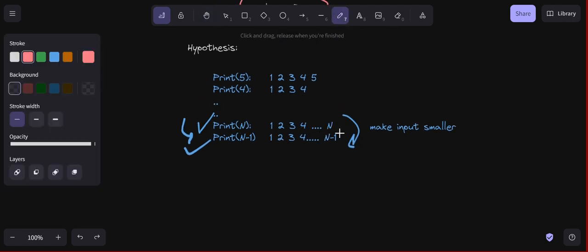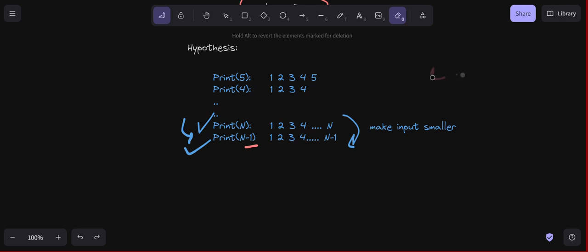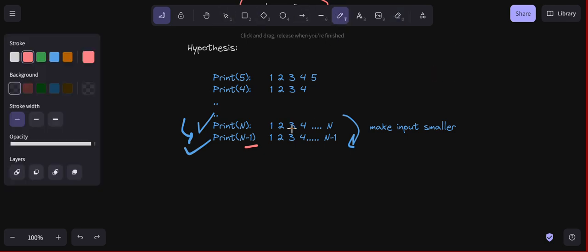Why one step? For now, that's the only pattern. I don't have any other answer for this, but for your understanding, just think that we need to make the input smaller. We can't say n minus 5 because we don't know n. n can be 2, so we can't say n minus 5, right? We need to make the input smaller by only one, and that's how we'll be writing our base case as well.